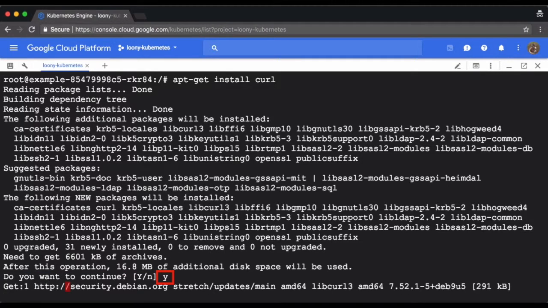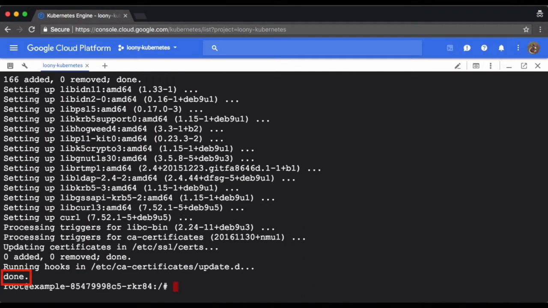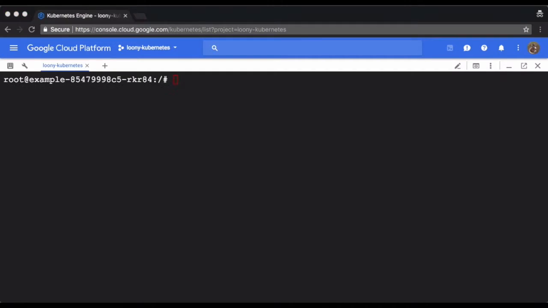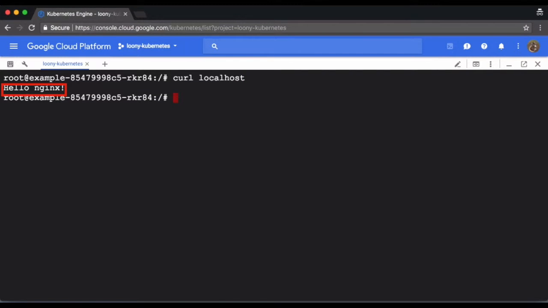We hit yes and we keep going, and eventually the download of curl is going to be complete. Once that's done, we go ahead and hit curl localhost. That in turn causes the same message which we had typed out to screen, which was hello nginx. This is all that we need to demonstrate that our pod and our container within it are indeed successfully set up.